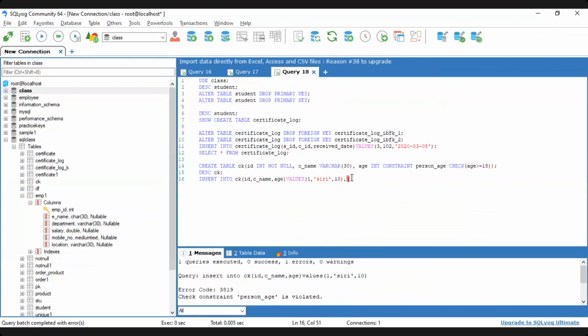I'm inserting one more record, the second record. I'm giving the wrong one first. Here I'm giving age 19, and I'm also changing this record to 20. It will accept, because the condition is age greater than or equal to 18. Here 20, 19. Just execute the query. Here we have no errors.